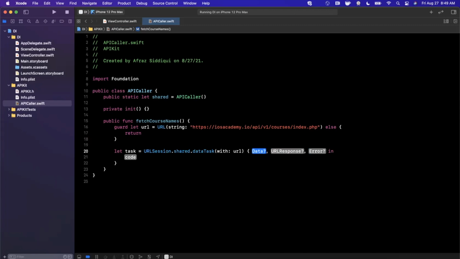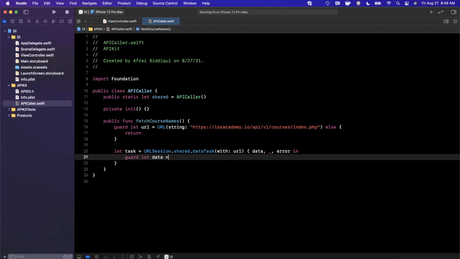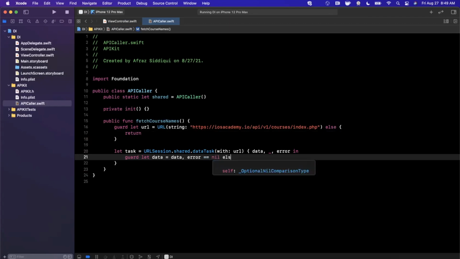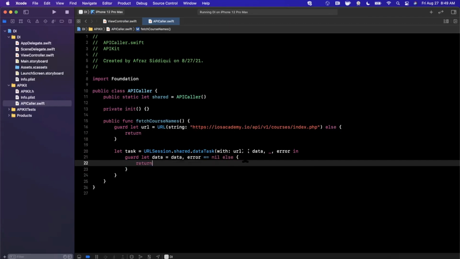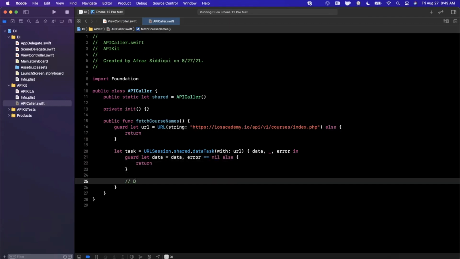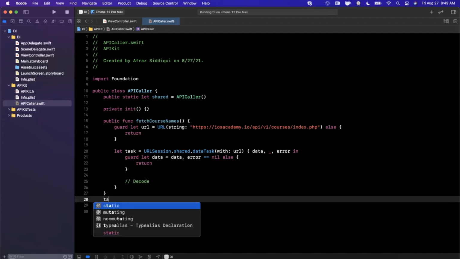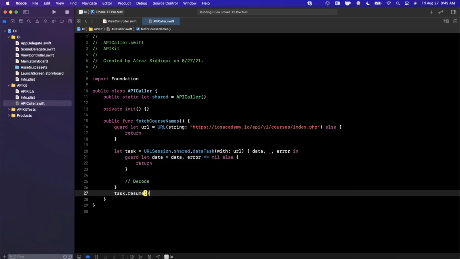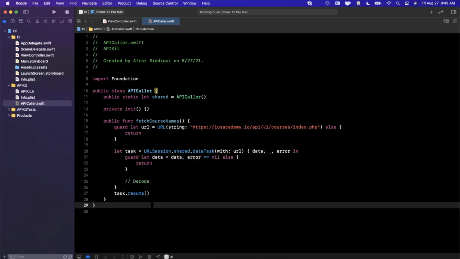Going to pass in said URL. This will give us some data back. We're going to ignore the response, and we're going to validate that there is no error. So here we'll go ahead and unwrap that data. We'll verify that the error is nil. And we'll go ahead and at this point we would want to decode our JSON. Now before we continue and wrap this piece up, let's also go ahead and say task.resume. That's how we kick off our API call.